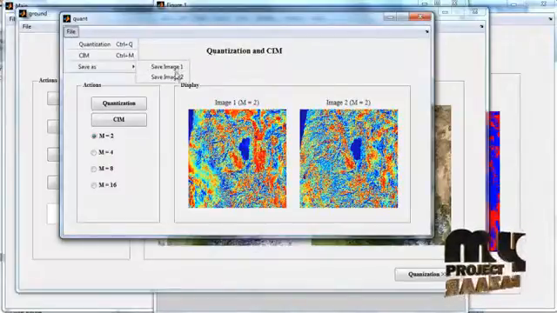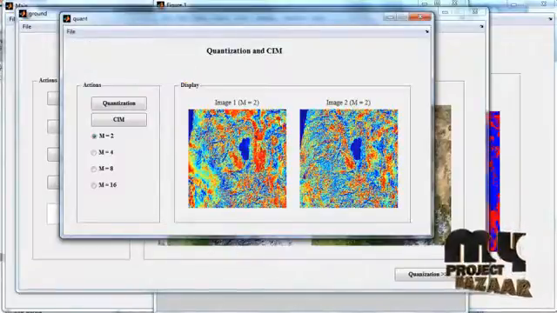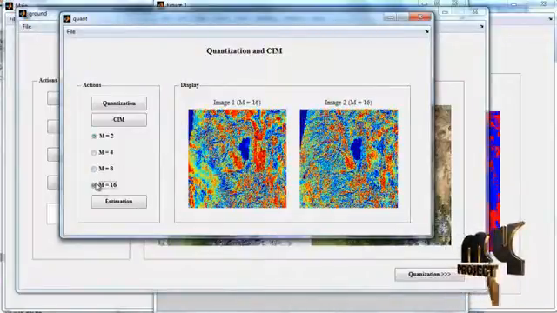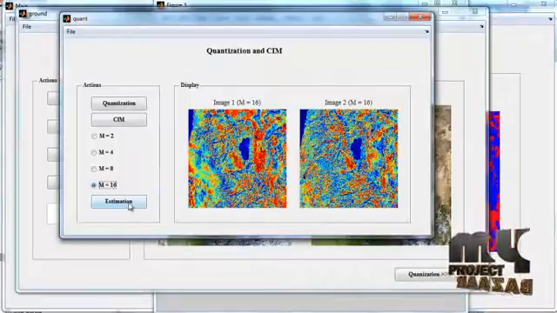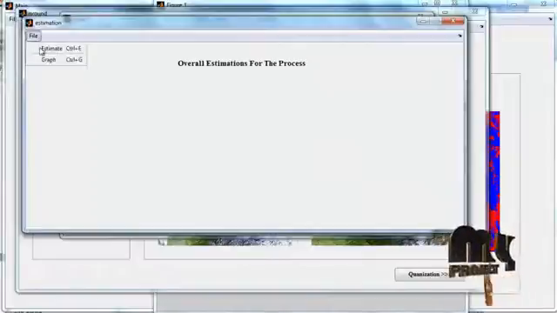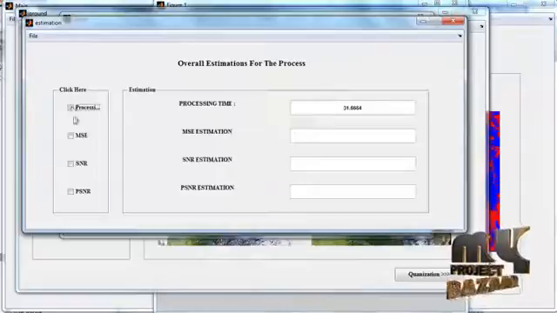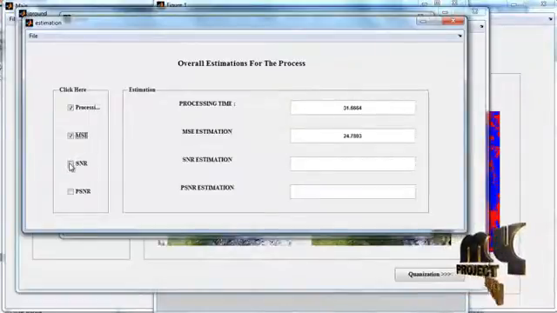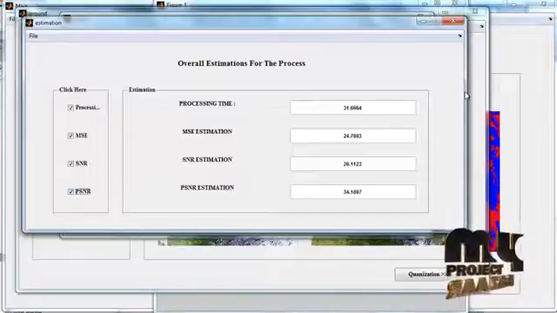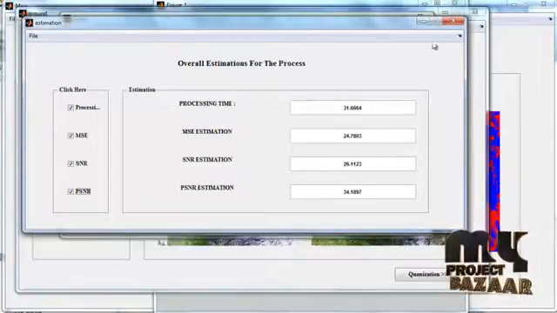If you want to save the image, you can select the save as option. Now I once again select M equal to 16, then the estimation is carried out. Now the processing time and PSNR/MSE estimation is carried out. Each and every respective value is shown in the respective edit boxes.